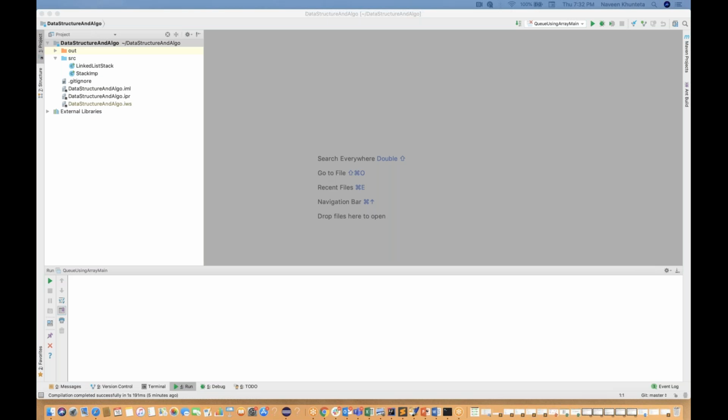In a queue, we have to maintain two counters because whenever you have to enter the data, you have to enter it from the rear side, and then you have to fetch the data from the front side. Now, what is the front, what is the rear concept? You have to understand that.